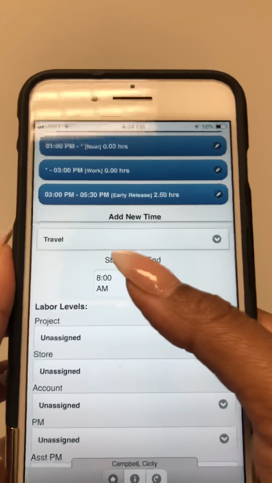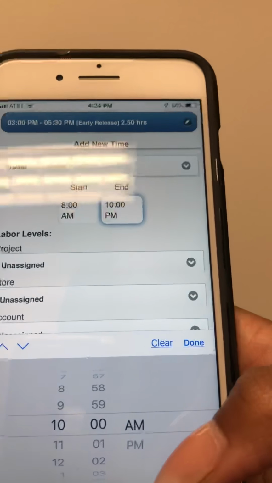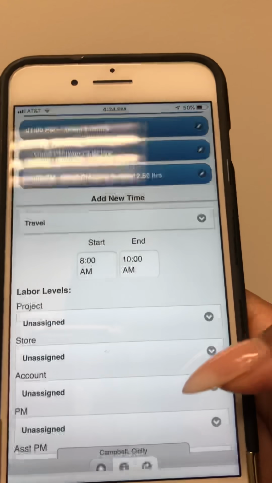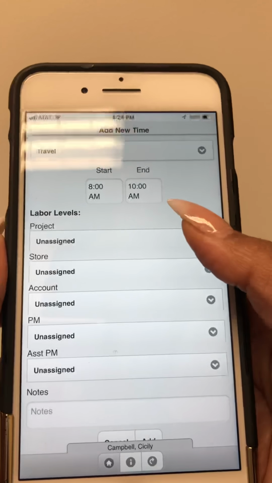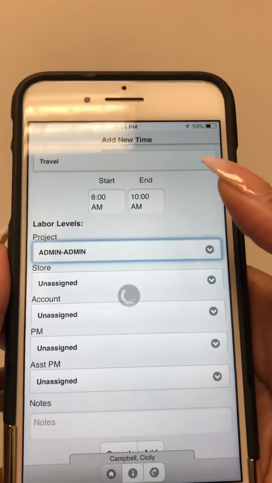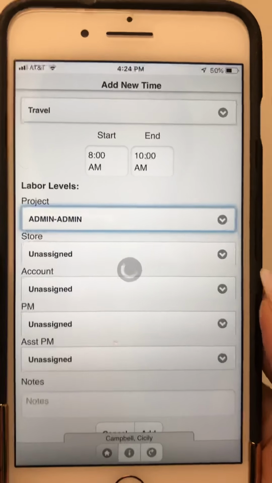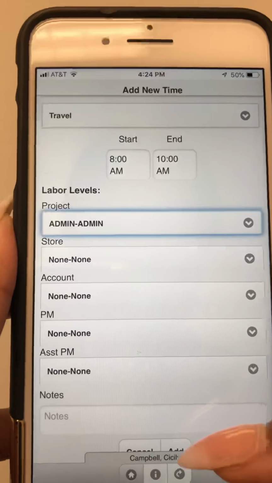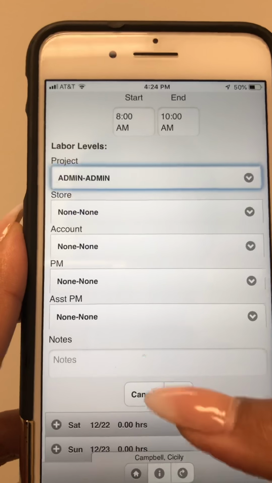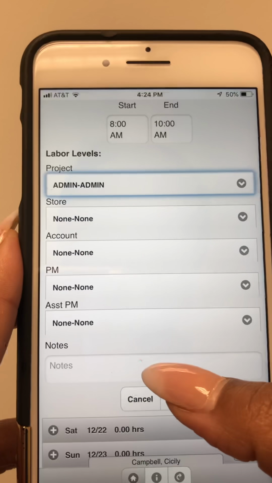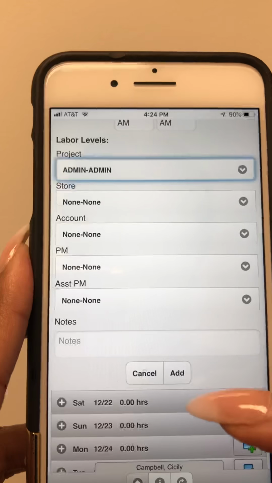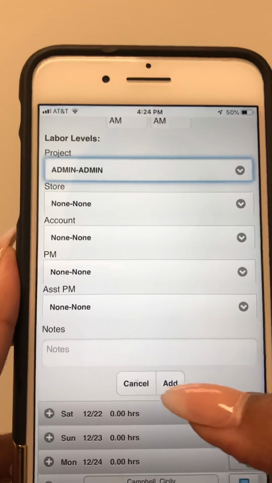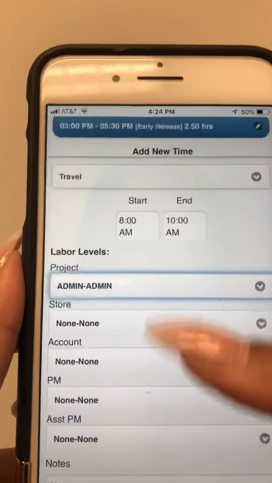Oh, I'm sorry, that's supposed to be 10 a.m. So go back in there, make a correction, 10 a.m. And then select the project number that it's going to go to. And then same thing, it'll populate out the additional items. If you have any notes here, you want to put those there. Your manager and payroll will be able to see those notes, and you want to click the add button.